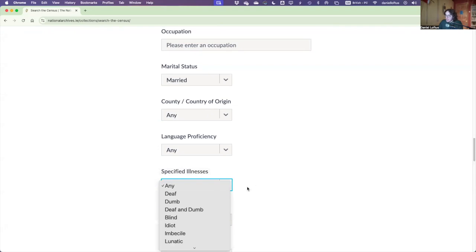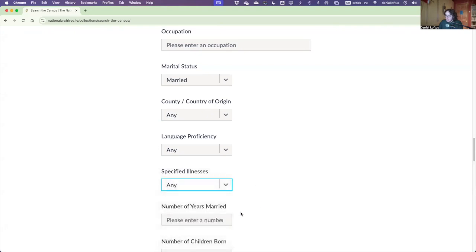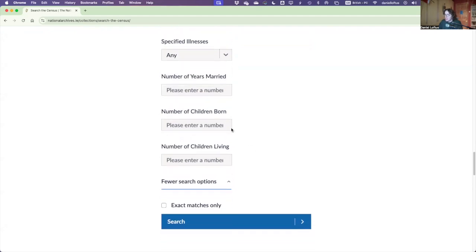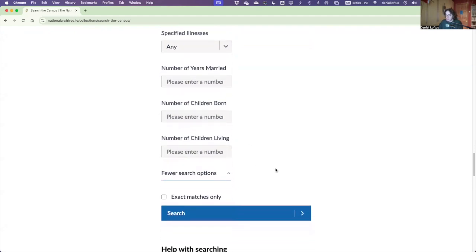And if they had any specified illnesses and particulars as to marriage, so you can choose how long they've been married. So you can do like a little up arrow, or you can go down and you can choose. At this point, John had only been married 2 weeks, so I will leave that out. They haven't had any children yet, so that's not going to pertain here.